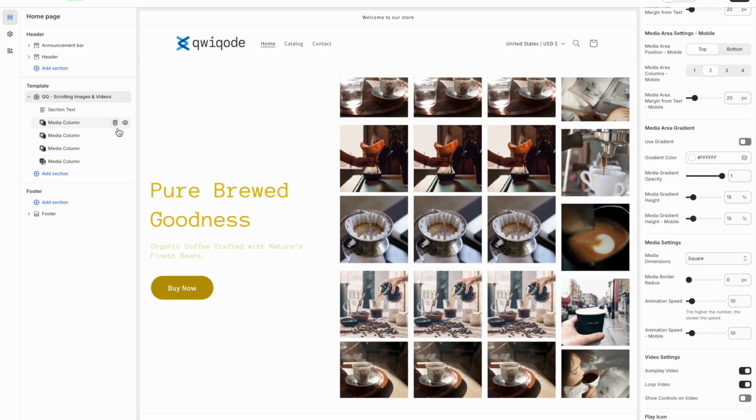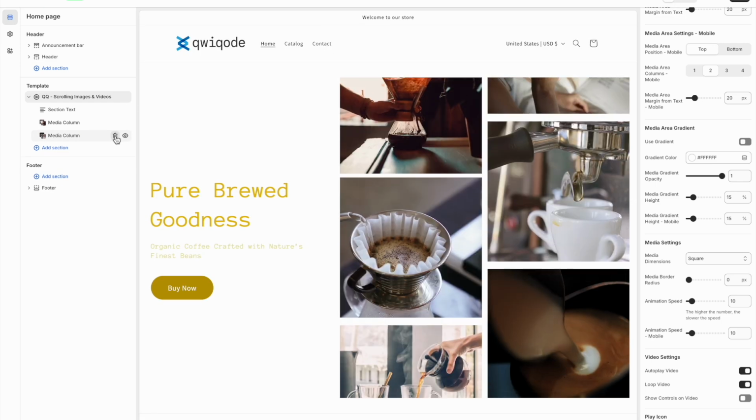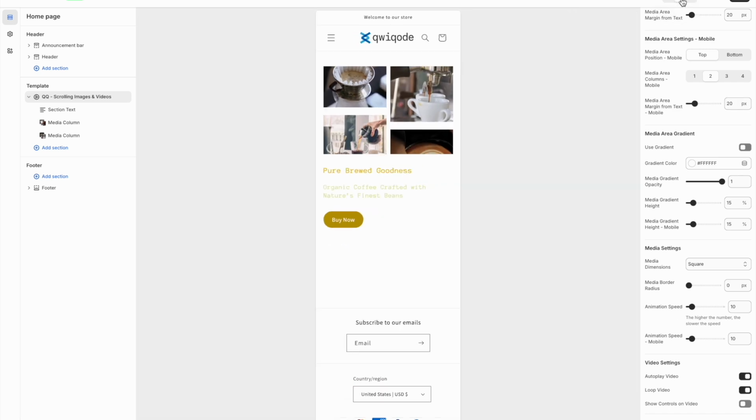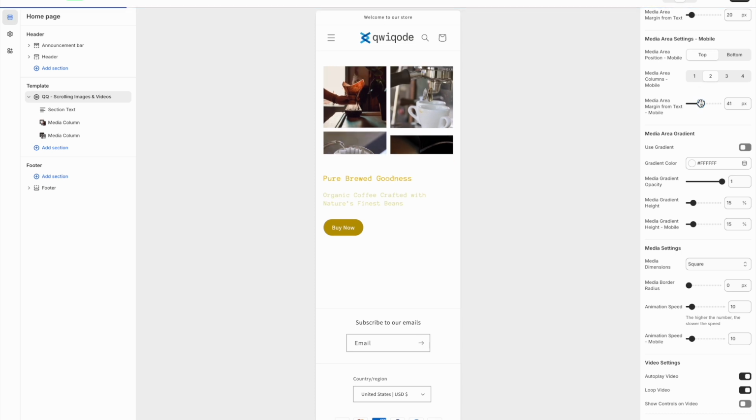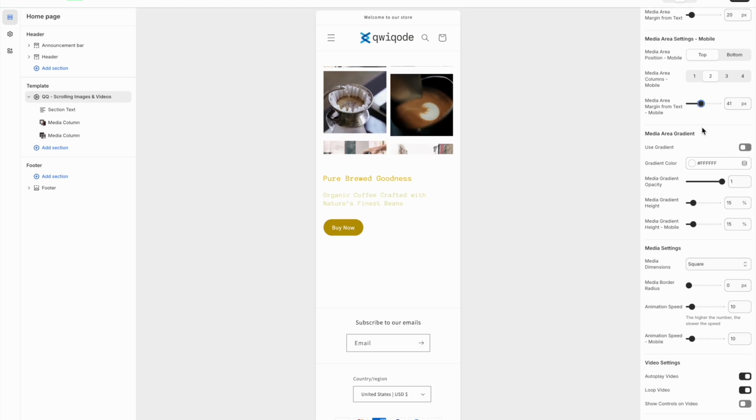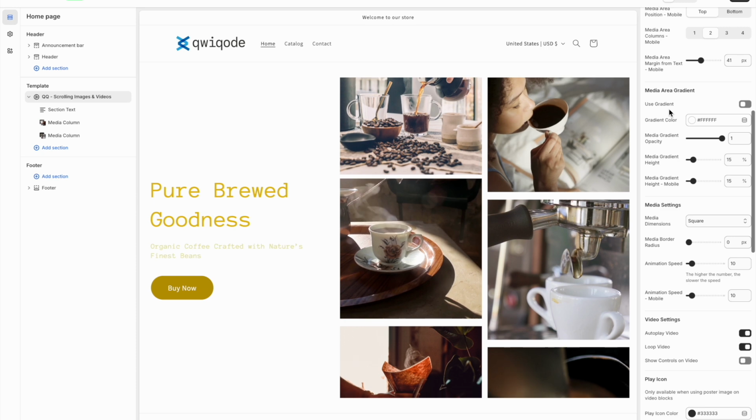But in this case, we can leave it at 2 because I'm not gonna use so many columns. Let's go back. So I'm gonna remove this and this. Okay, so you have that option. And if we go back, we'll see the margin, this option over here. So you can adjust this to make more room between the media elements and your text. Okay, let's go back. And then we have the media area gradient.